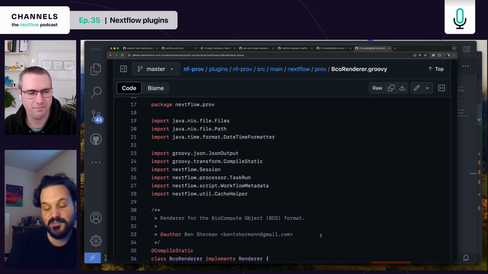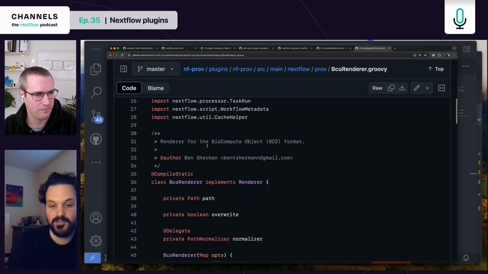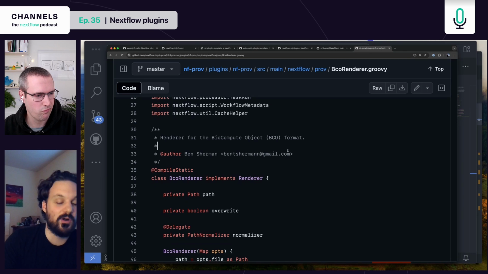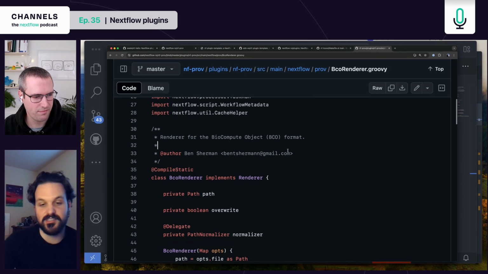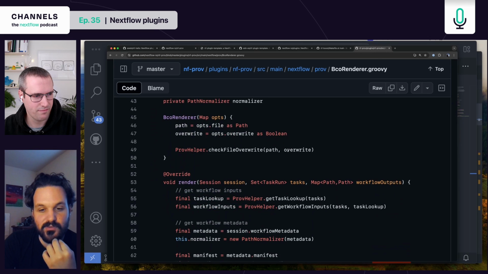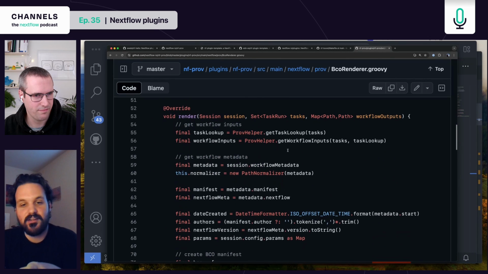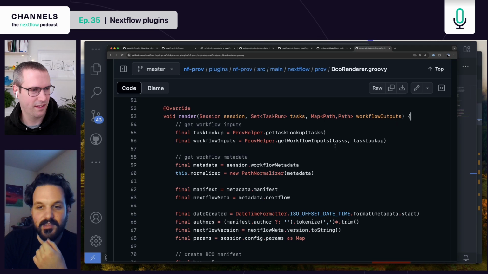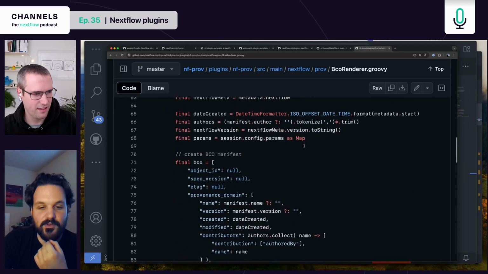BCO. So this is going to be very similar to what we're trying to do, because the BCO is essentially just a giant JSON file with all this provenance information. Of course, BCO includes way more than what we're doing, but we can do something simple. So let's go down here, and I'll show you how we do it in the BCO. If you go down to render, you can see also here this render function is getting some tasks, and the published outputs, right? So we're on the right track. This looks familiar. Yeah. Now let's go down a little bit further.